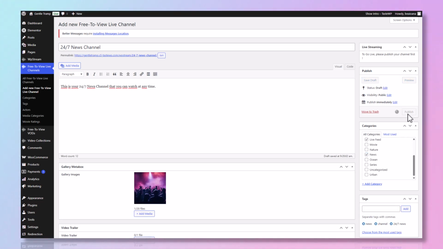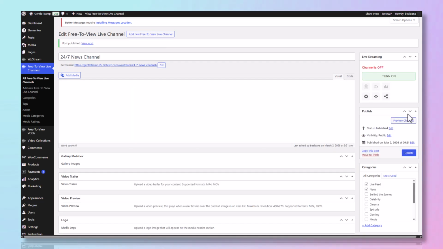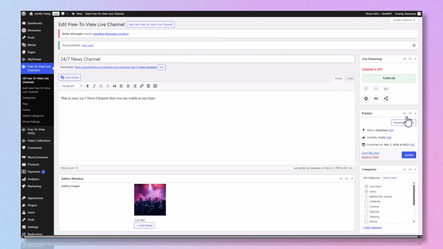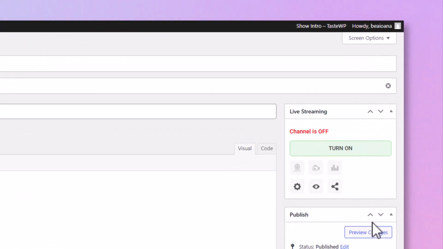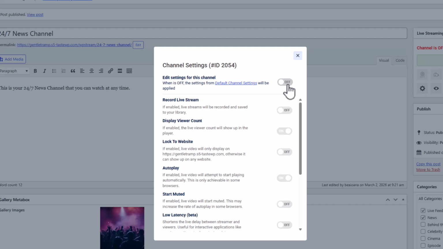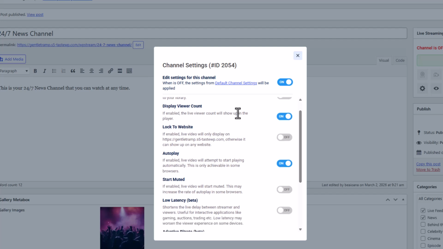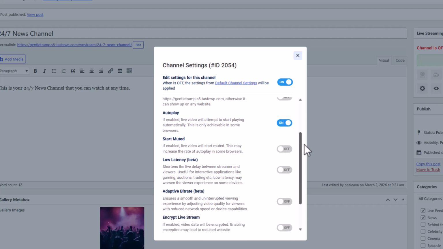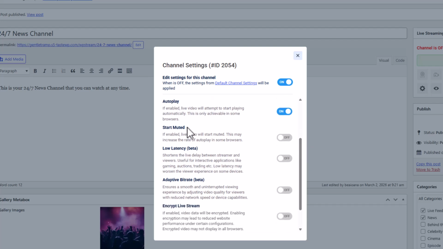Once it has published, I can see that there's this section over here for live streaming. But what I want to do is click on settings. So in my settings area, I want to go through each one of these to see what I need. I don't need to record my 24/7 live channel. I can either choose to display viewer count or not. I do want to have autoplay and start muted together because the chances are higher when you enable these together.